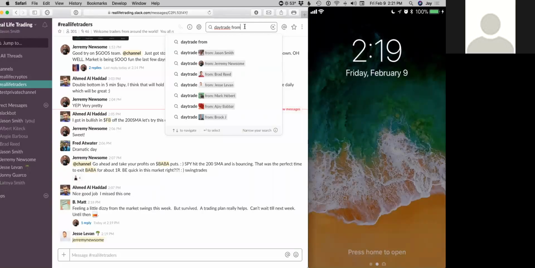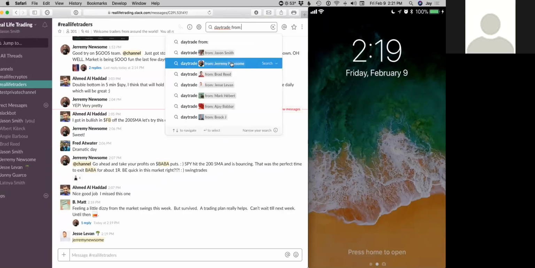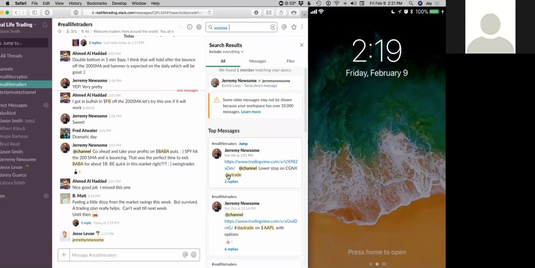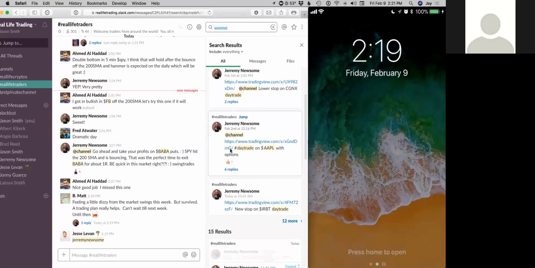What you can also do, if you don't see the person's name, is put a colon at the end, a space, and then use the @ symbol like you're going to mention them, and just type in their name. You could do it that way too. But I'm going to go back here and just choose his name because it showed him right there. Now when the search comes up, I'm going to see all the times Jeremy mentioned day trade, stop RBT, day trade, so on and so forth.